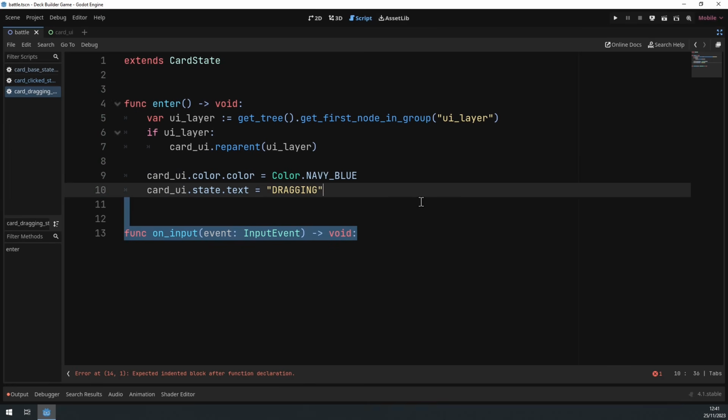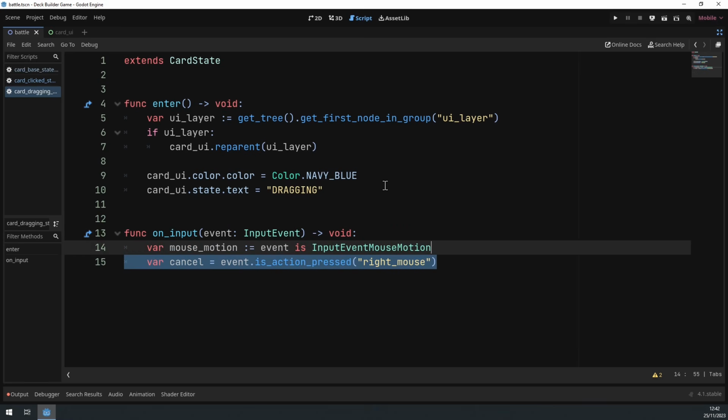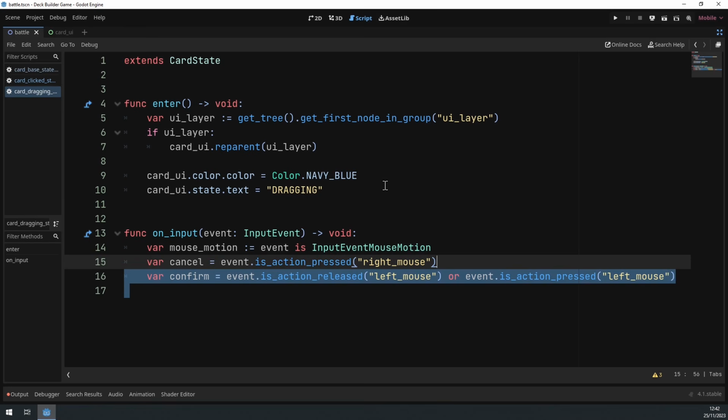Another interesting point is transitioning either to the release state or back to the base state depending on what happened. So we use the onInput callback for this. So first of all, we set some flags. We set one flag for mouse motion, which is true if the input event which happened is an input event mouse motion. Then we set a flag called cancel, which is true only if we canceled out the dragging movement by pressing the right mouse button. And we also have a flag to set when we confirm the action, meaning that the card should go to the release state because we either press the left mouse button again or we release the left mouse button.